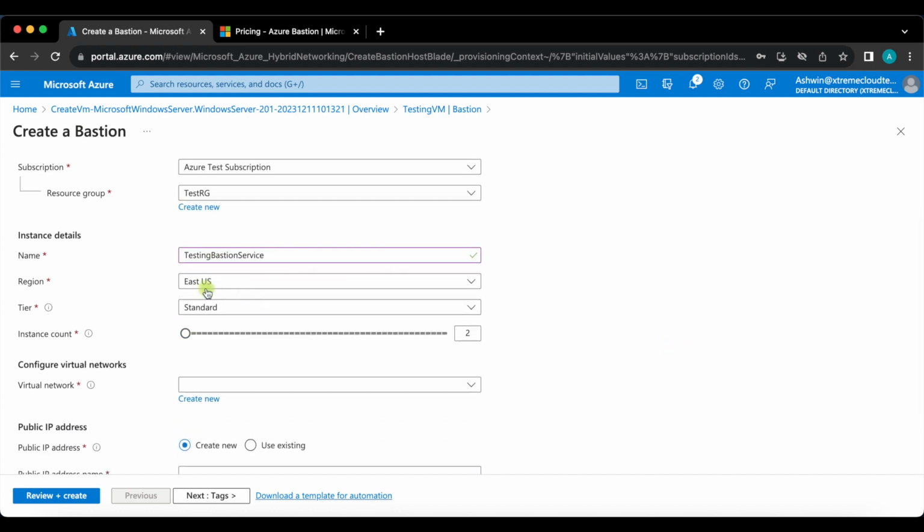You can choose the region where it should be. For the tier, don't choose Standard because we are just testing it. You can choose either the Developer or the Basic tier so that you will have minimum charges. The Developer option is not available in all the regions, so probably it's not available in the East US region for now. So we'll go with the Basic for now.